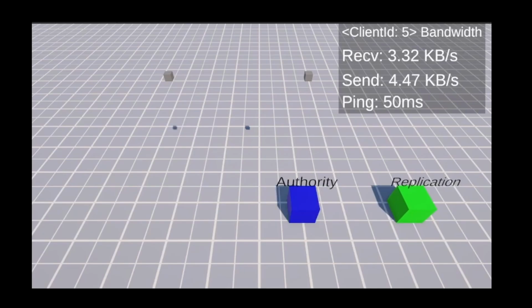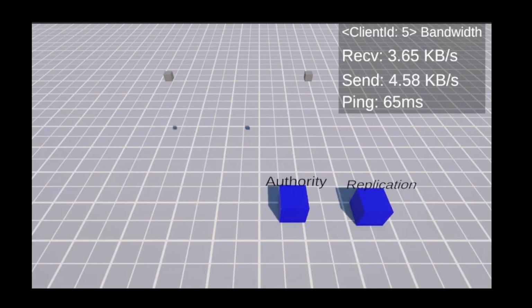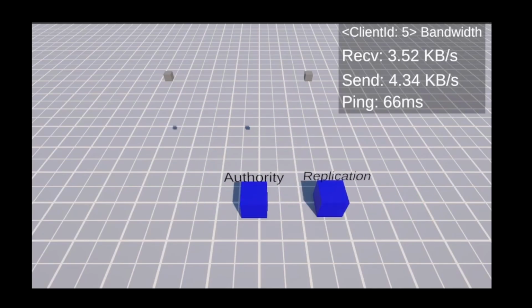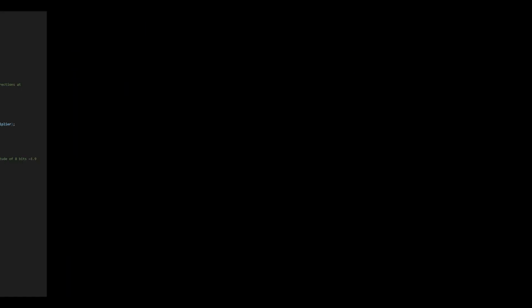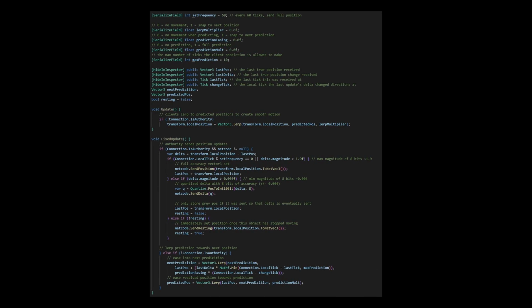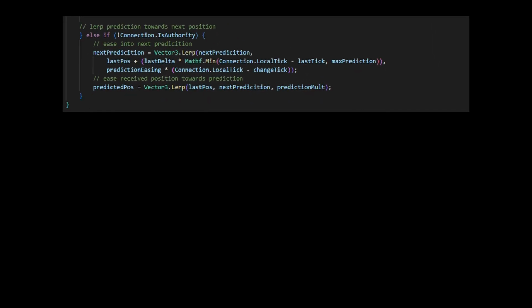Combining the lerping from earlier, we now have nice smooth motion. This is called snapshot interpolation, and I can use this to expand the network position script. Instead of just lerping between positions, which will be delayed based on the client's latency, you can predict next positions based on the difference between previous ticks.